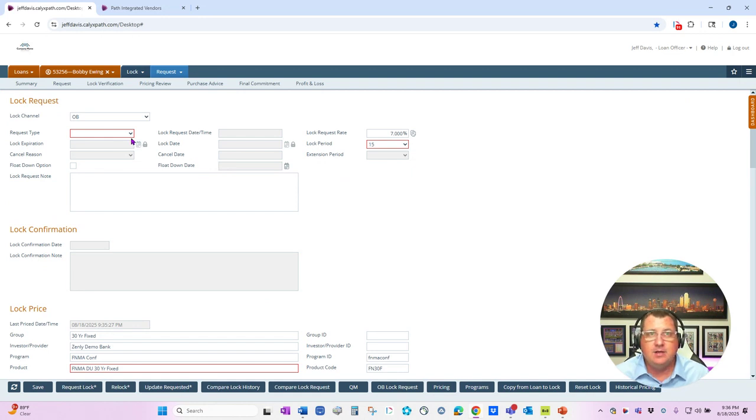And the lock request screen is going to allow the LO to review the parameters of the lock, reprice if necessary, submit their lock request, submit a lock update, an extension, a cancellation, relock if necessary. So let me show you what the lock request would look like. We're going to go ahead and change our lock channel. We're going to say this is going to be our initial request type. And then we'll go down here and hit request lock.